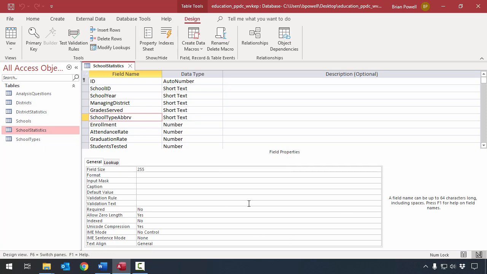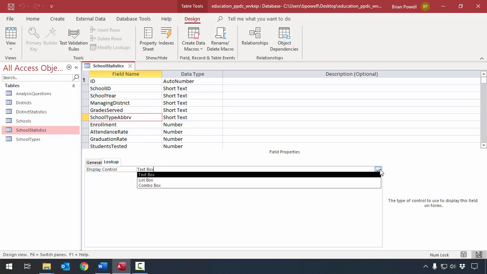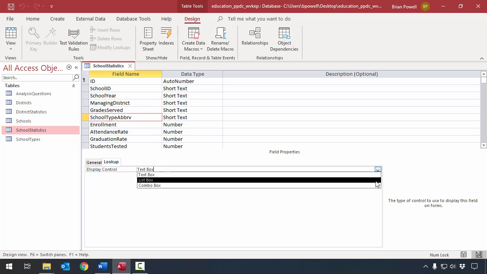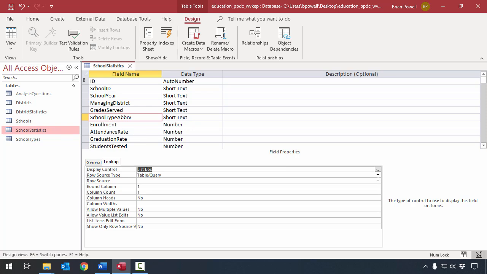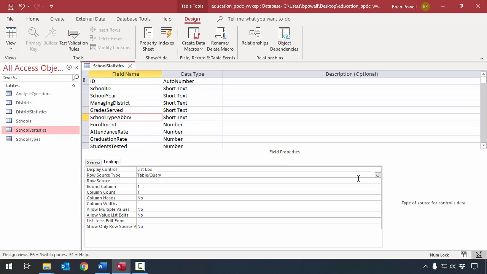So we've seen on this field properties section at the bottom here, the general tab, there's this other lookup tab. And the lookup tab normally is going to have a display control of text box. This just means that there's a spot for us to enter text. But there are some other controls that we can use. List box will allow us to look up values in another table or query, or we can actually enter ones ourselves, and we can select from that list when we choose what value we want.